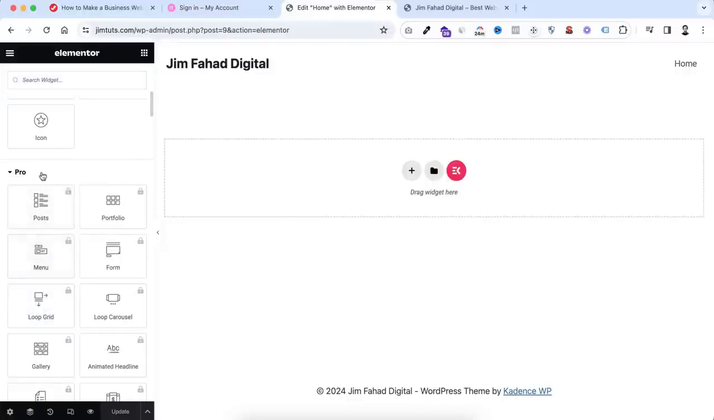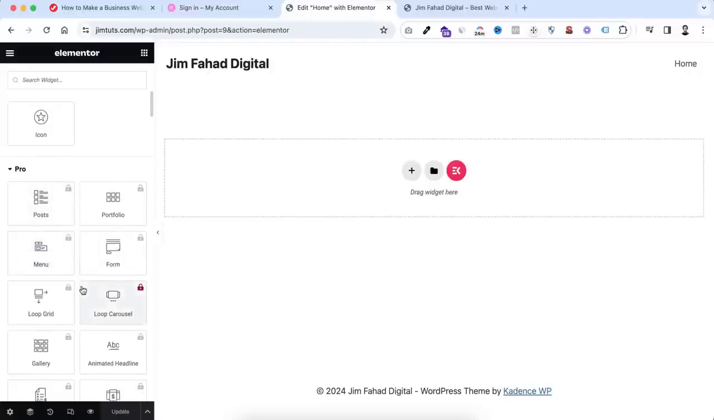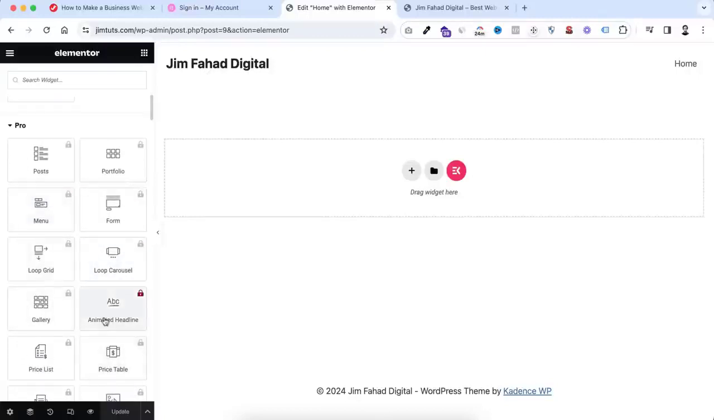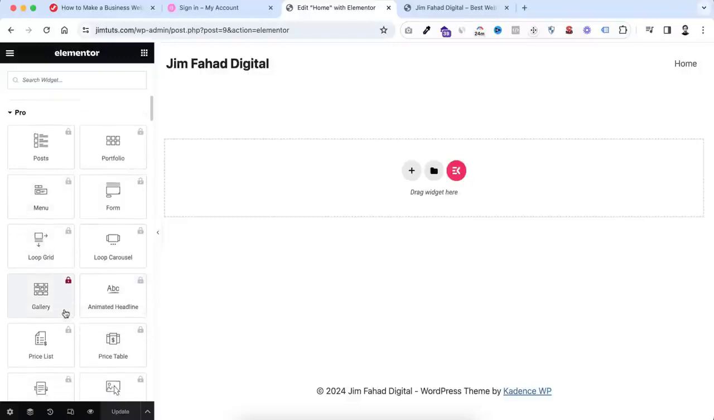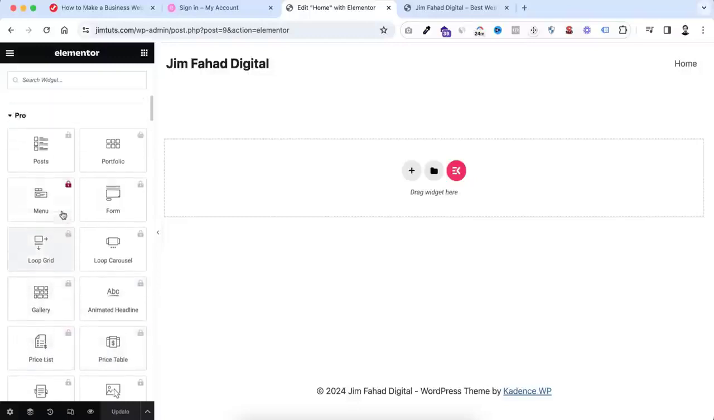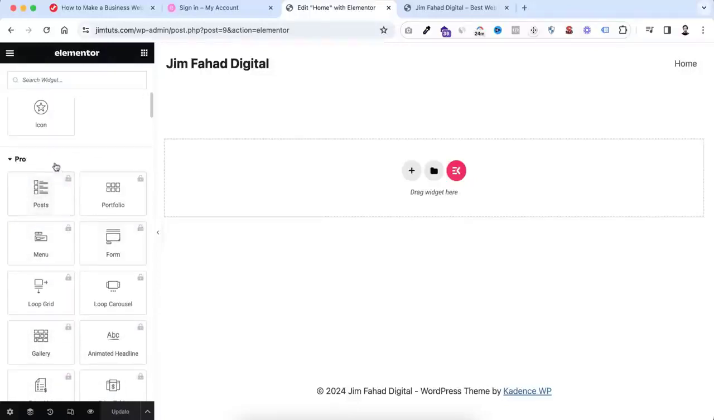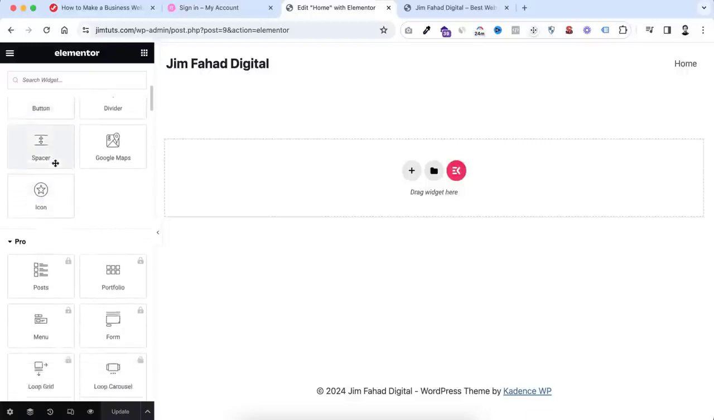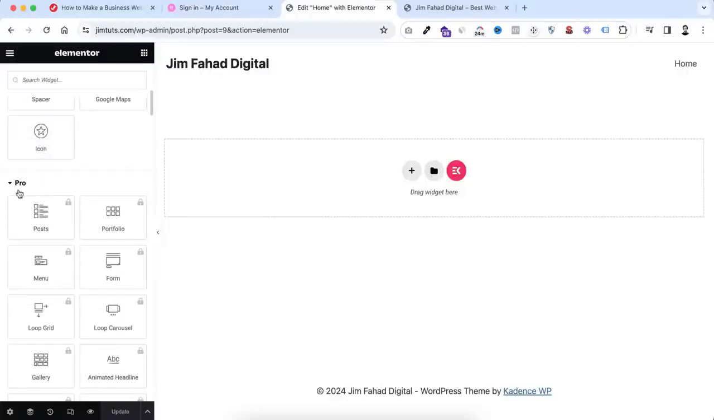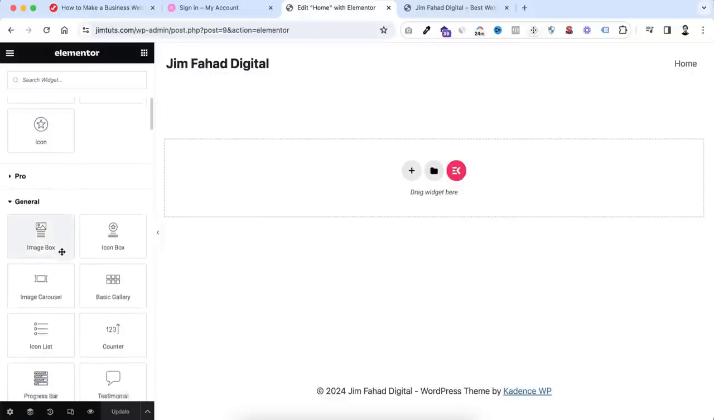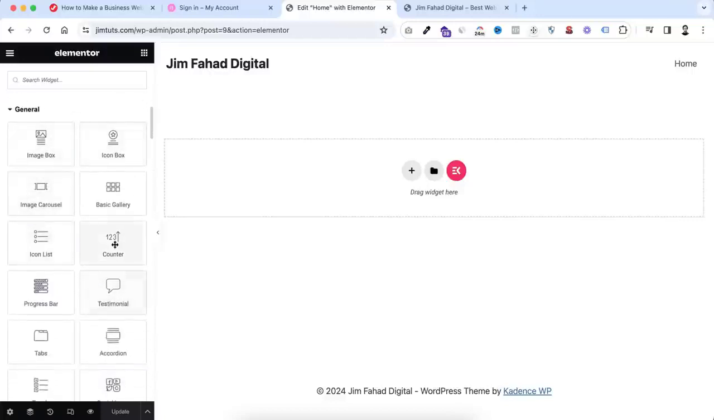So if you purchase Elementor Pro version, you will also get access to these widgets as well, like animated headline, gallery, price list, pricing table. And not only these widgets, you can also get access to advanced functions like e-commerce functions, block functions, and pop-up. I mean lots of other pro functions. But for this particular tutorial, as we won't be using Elementor Pro version, I'm just minimizing it. And here you will also get all of these widgets like counter, icon list, image carousel, all of this.